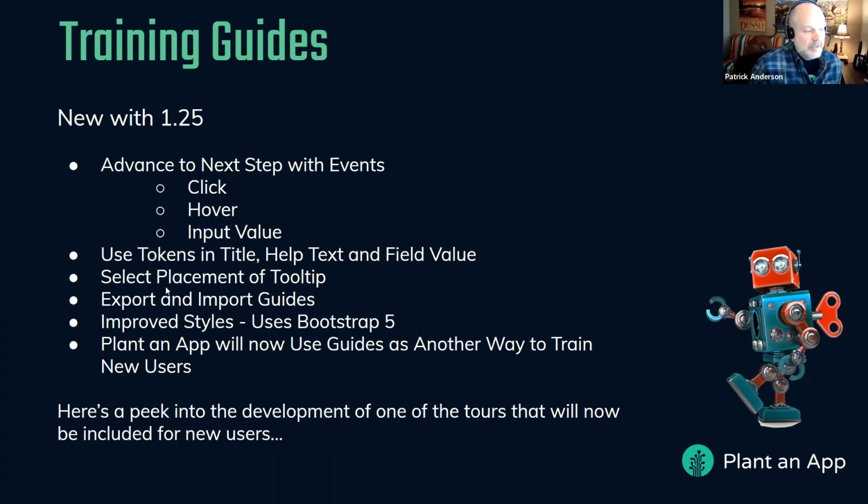We can now select the placement of the tooltip. We can now export and import guides. That wasn't a possibility before, but now we have an export option, and then you can import the guide into another site. We've improved the styling of the tooltips that are used, and they now use Bootstrap 5. And if Bootstrap 5 is not available on the page, it will pull in Bootstrap 5 itself.